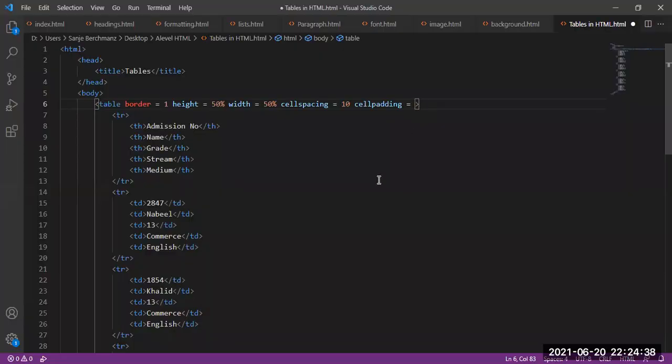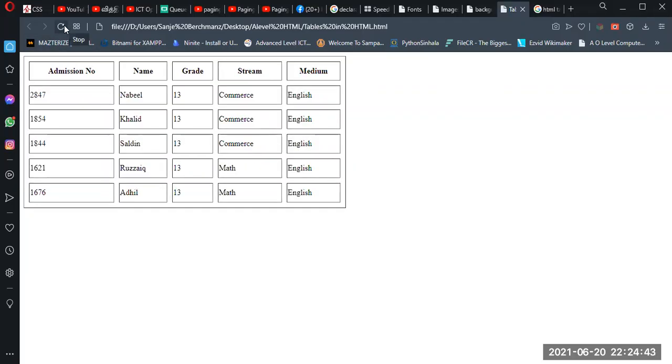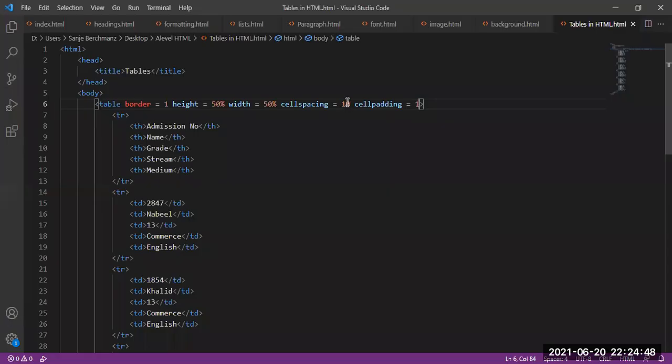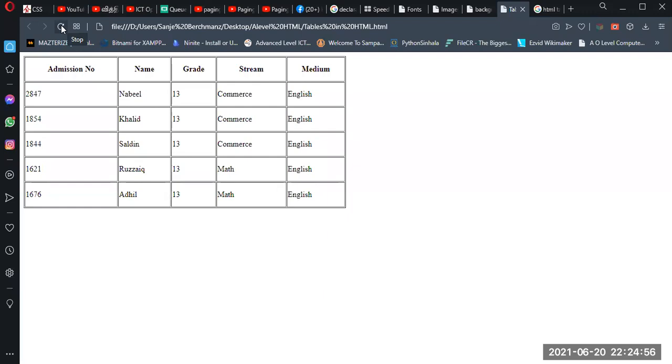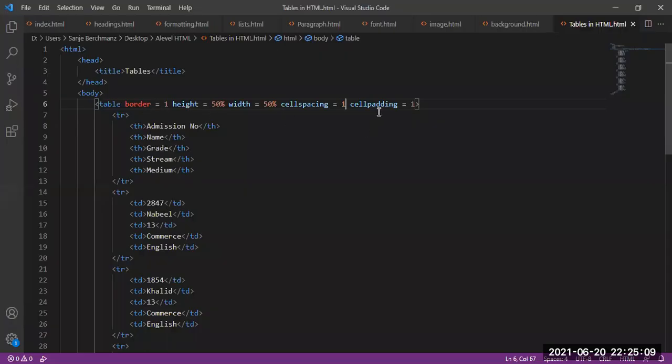Actually, I say this as 1, and the cell spacing, say 1. By default, they are at this value. By default cell spacing and cell padding are 1, so I'll just keep it at that value for all to know this. We are going to use that in the table attribute, so for the full table it should apply. Fine.